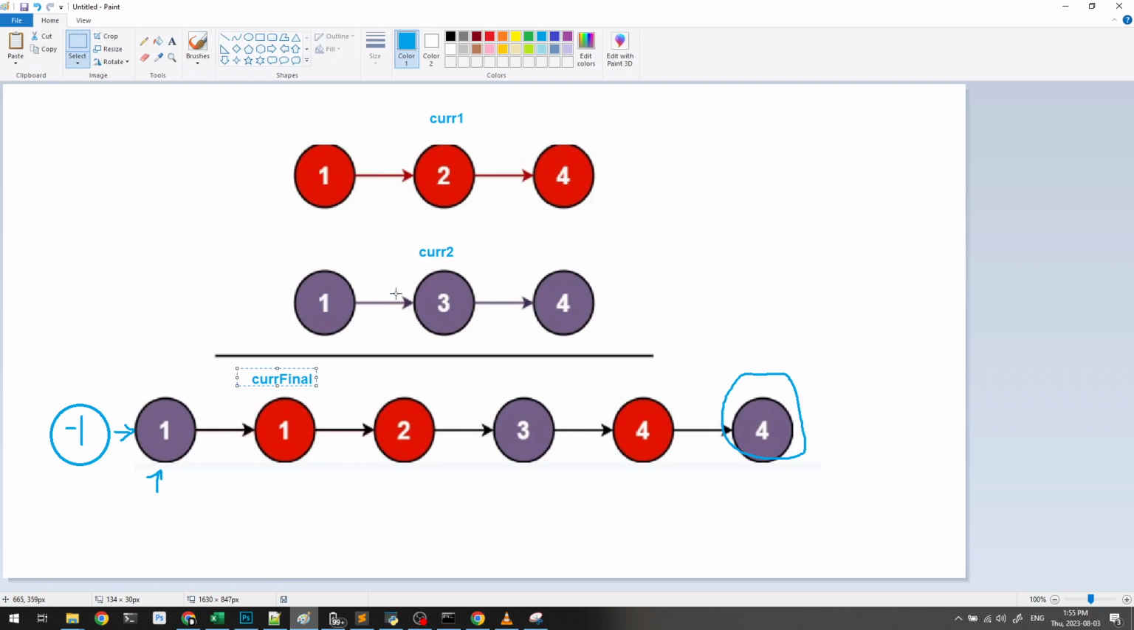And then we'll keep this process going. So 2 is less than 3. So again, we'll first make this link over here. 1 goes to 2. And then we'll set cur final.next is equal to 2 over here. And then we'll advance cur1. Right? And then over here, we'll do the same thing for cur2. So cur2 will get advanced as well. And then we'll make the link, and then cur final will get advanced.